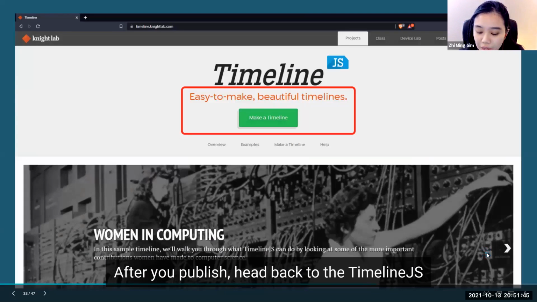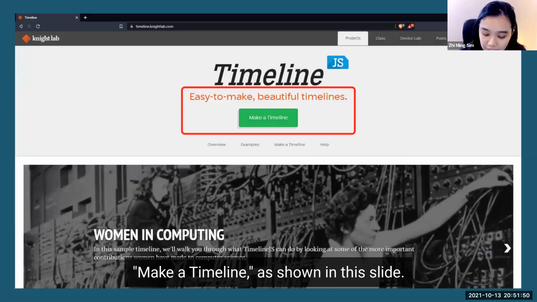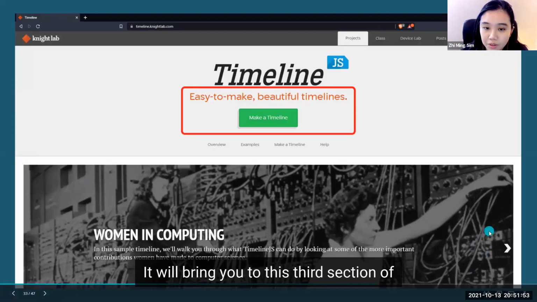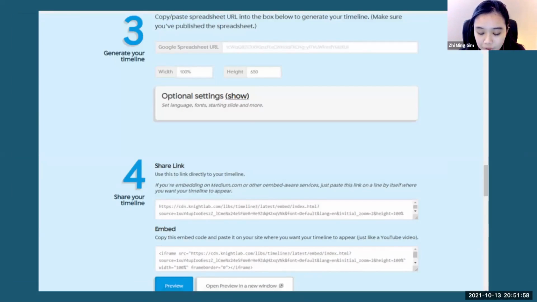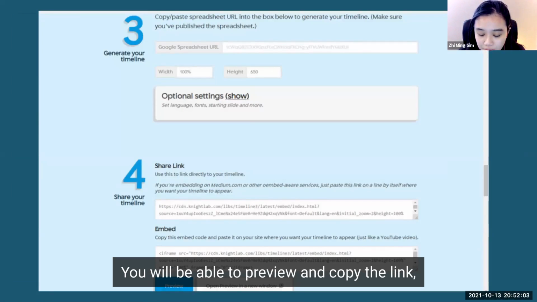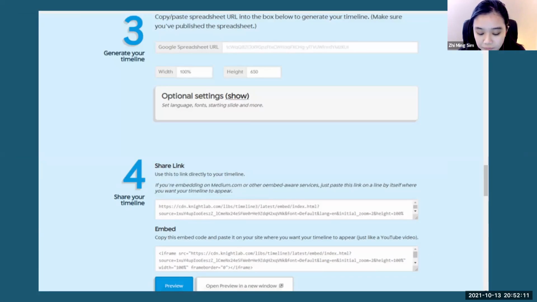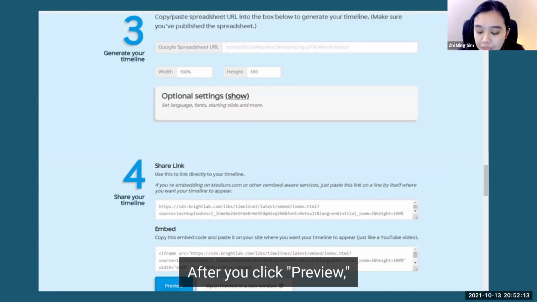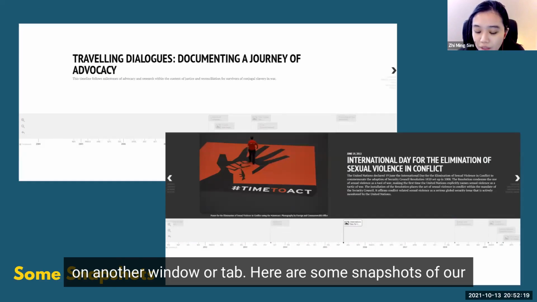After you publish, head back to the TimelineJS page. Click on Make a Timeline as shown in this slide. It will then bring you to this third section of the page. Copy your Excel sheet URL and insert it into the box. You will be able to preview and copy the link for embedding the timeline into your project or websites. After you click Preview, you should be able to see your work come up in another window or tab.